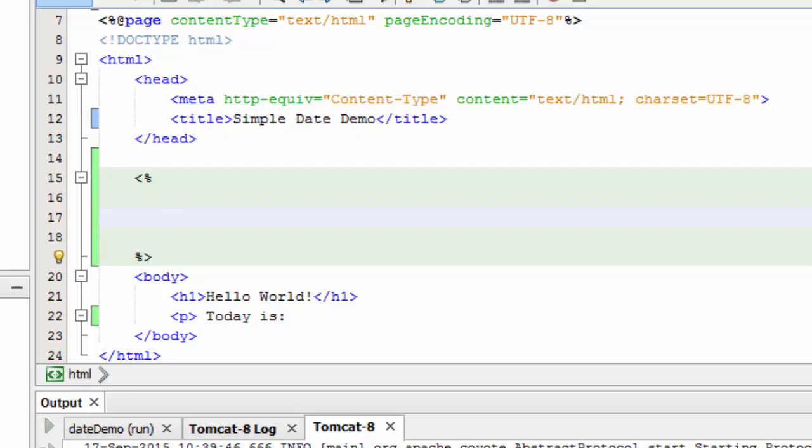So I want to declare a variable. The first thing I need to do if I'm going to declare a variable is declare a variable type. It's going to be a date variable type. I need to give it a variable name that I'm going to use. Today is going to be my variable name. I'm going to populate that variable with a new instance of the date utility, and I close it up with a semicolon.